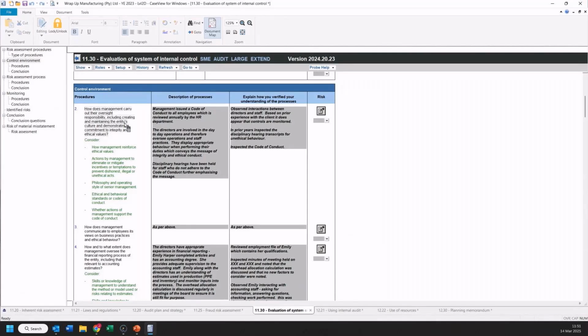Given procedures, you have to describe the procedure. Remember, this is almost like describing what control the client has in place. Describe the procedure, and then the little bit that is added to this one that's not in the previous 2 documents that we looked at is to also explain how you verified your understanding of the process. So it's basically saying, how did you make sure that you understood correctly what the client has done?